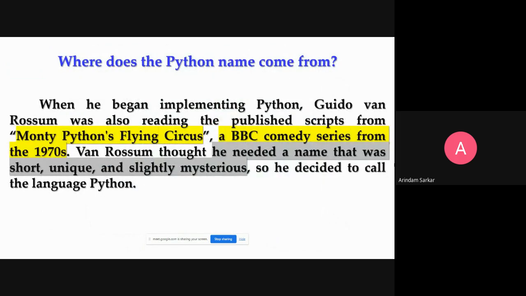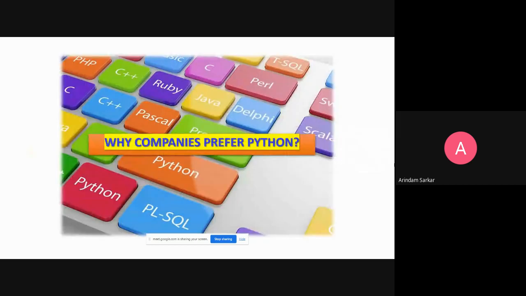But how did the name come about? A lot of people use the name Python, and an editor's name called Anaconda. We use different editors in Python. One of the editors is Anaconda. So it's written here. When Guido van Rossum was working on Python, at that time he was also reading a book published by the BBC comedy series named Monty Python's Flying Circus. From there, he got inspired and gave the name Python.